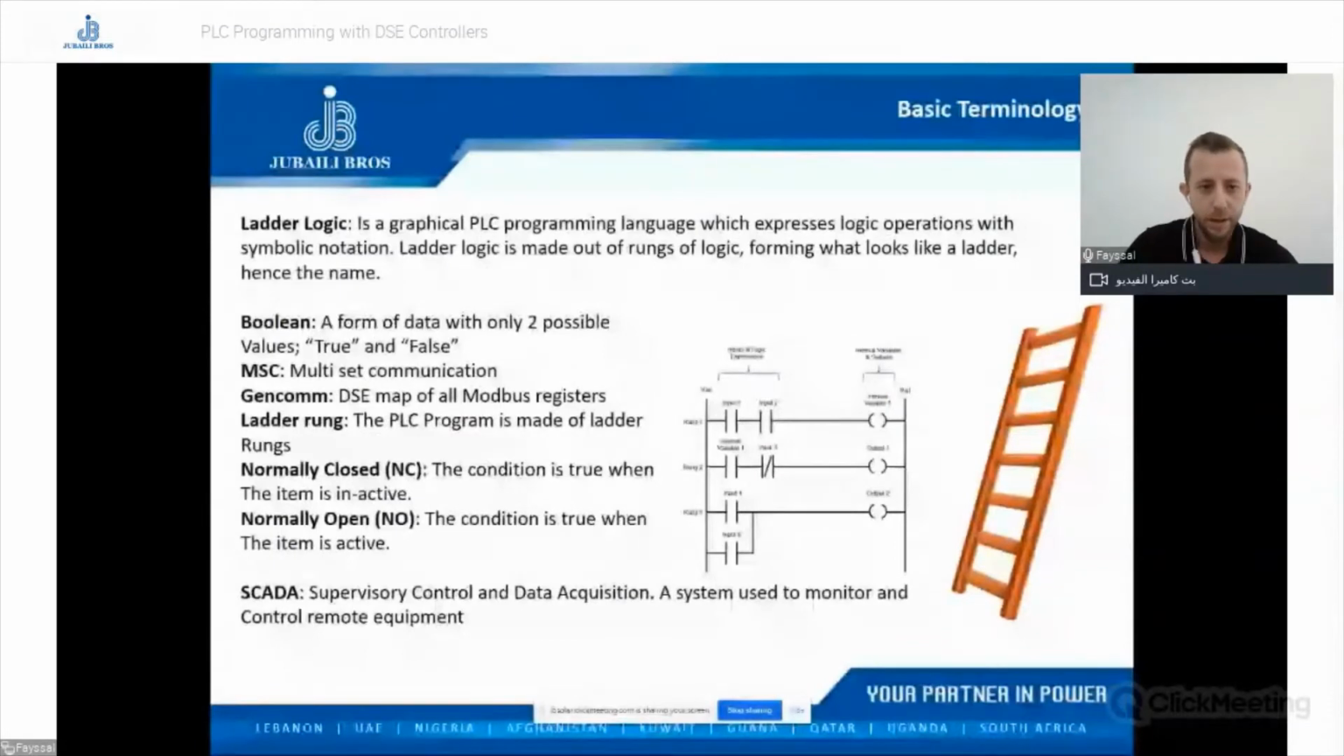Onto some basic terms, definitions. What is ladder logic? Ladder logic is a graphical PLC programming language which expresses logic operations with symbolic notations. So it's basically graphical. We are not going to have to write any code. Ladder logic is made up of rungs of logic forming what looks like the ladder, and hence the name.